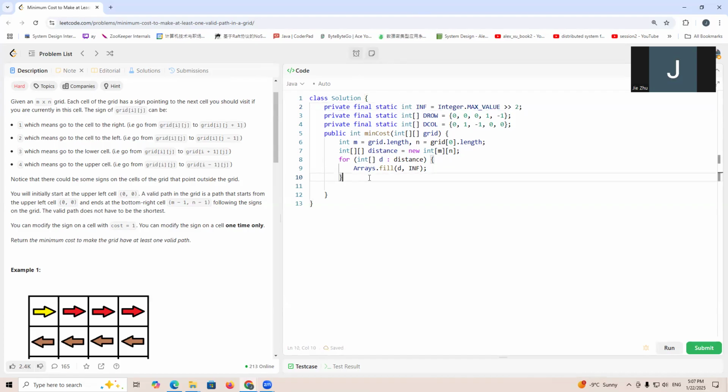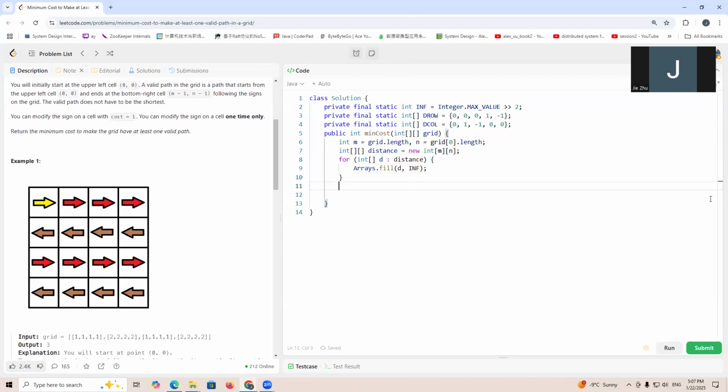So we use cost as the sort order for the priority queue. We call it minHeap, equals new priority queue, and we use row, column and cost.